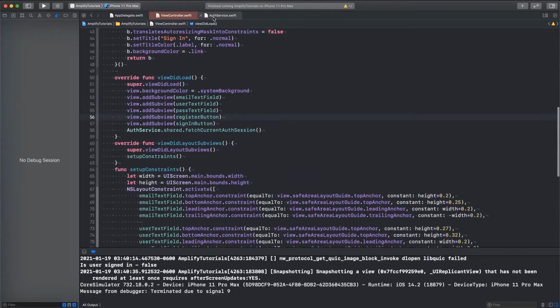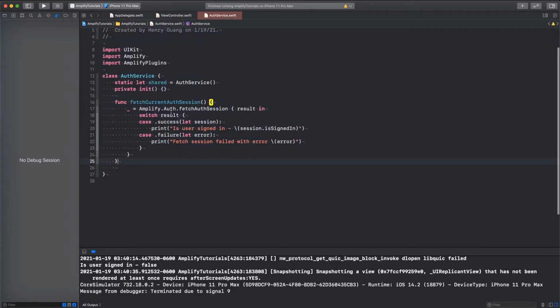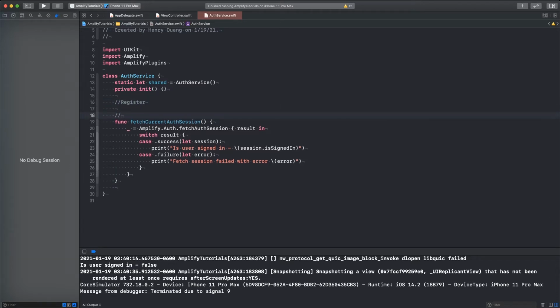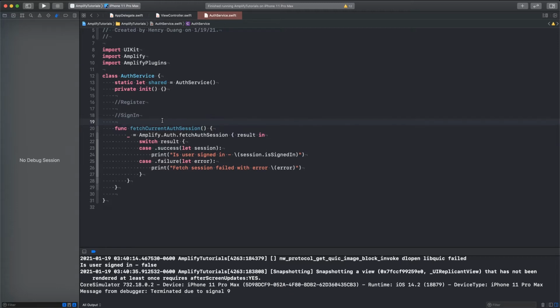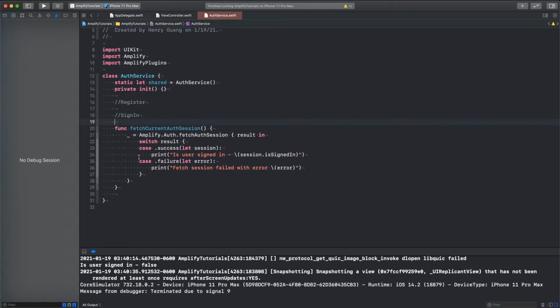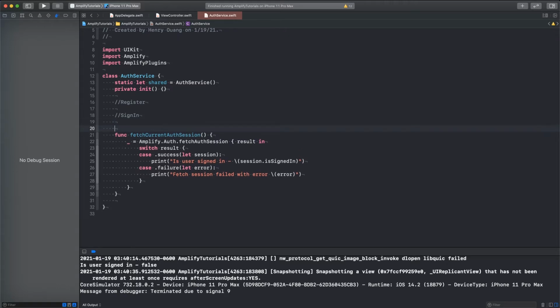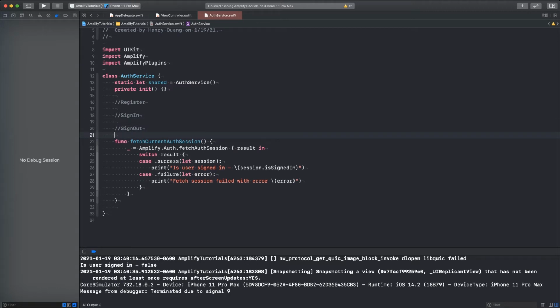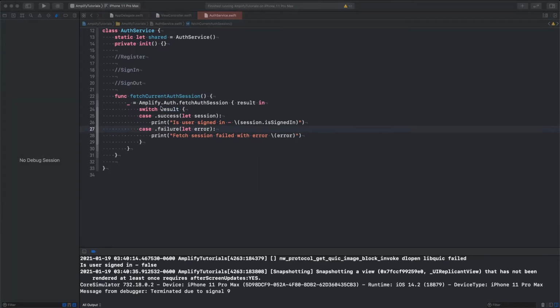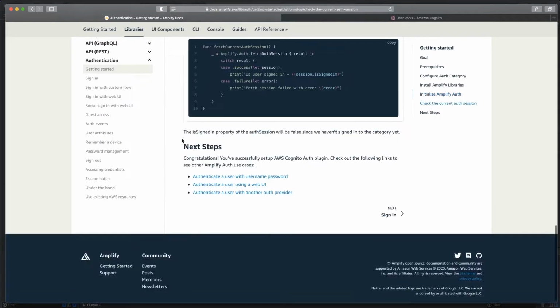Let's go back to our auth service and implement register. So what we need is register, and we also need sign in. We probably also need forget password and stuff, but I'm not going to do that in this video. It's going to take way too long. I'll probably also do sign out. Why not? So we'll do register, sign in, and sign out.